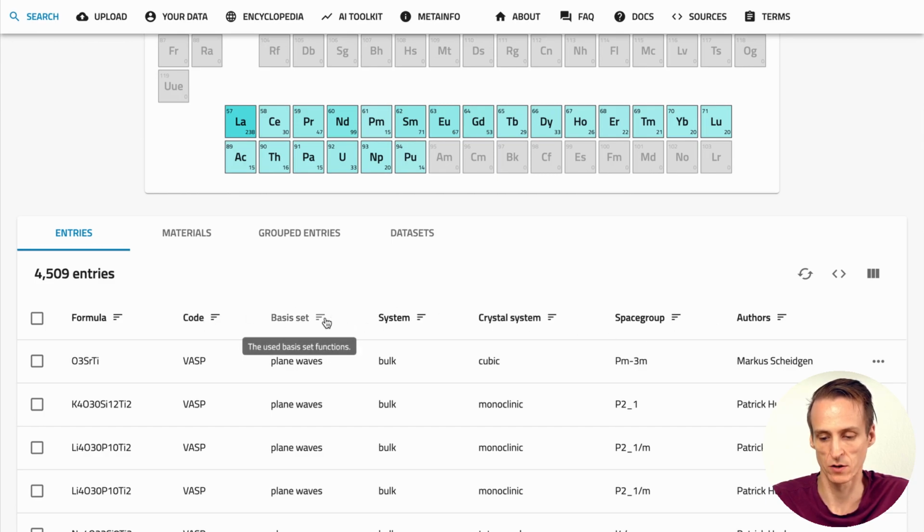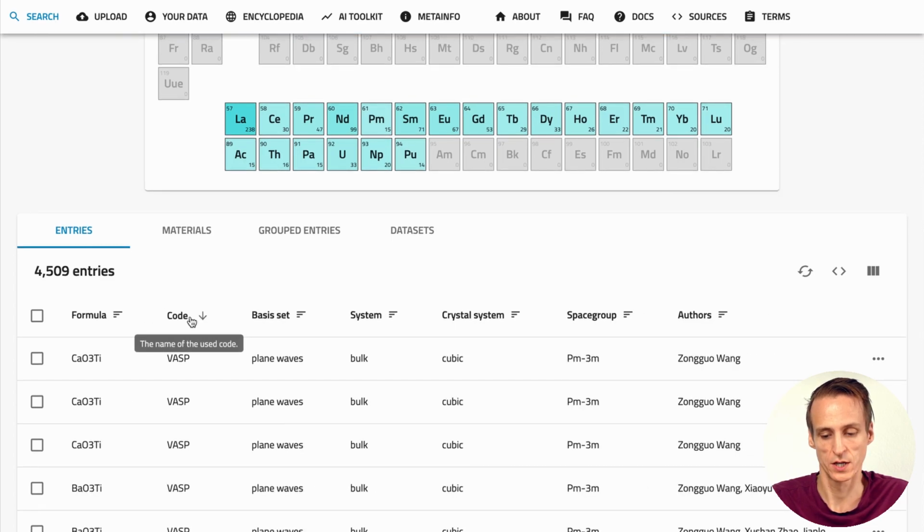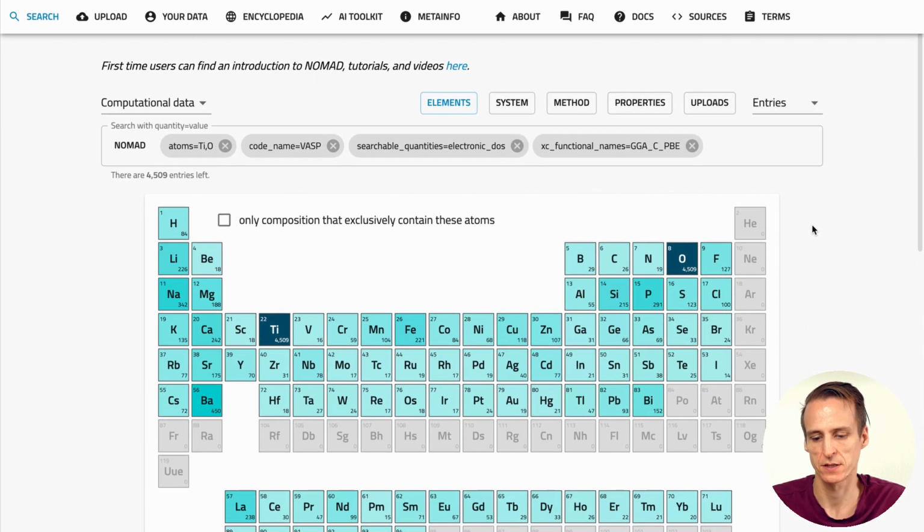So all the columns that have this little icon in here are sortable. So for example, you can sort the results by the formula or by the used code, and so on and so forth. One last feature that I want to show you is the metrics that are used in these visualizations here. So at the moment, we selected entries. So all the numbers that we see here are basically the numbers of entries that fulfill our criteria.